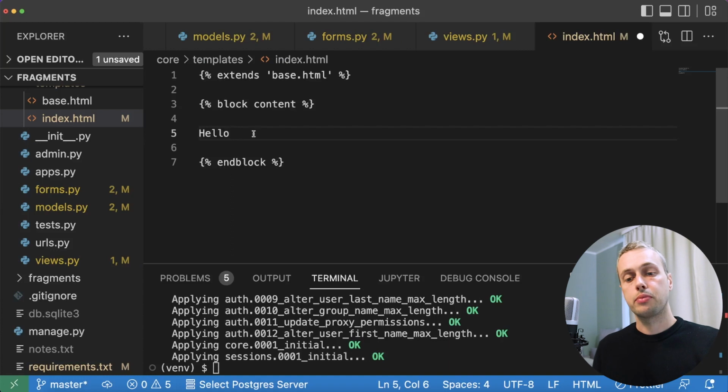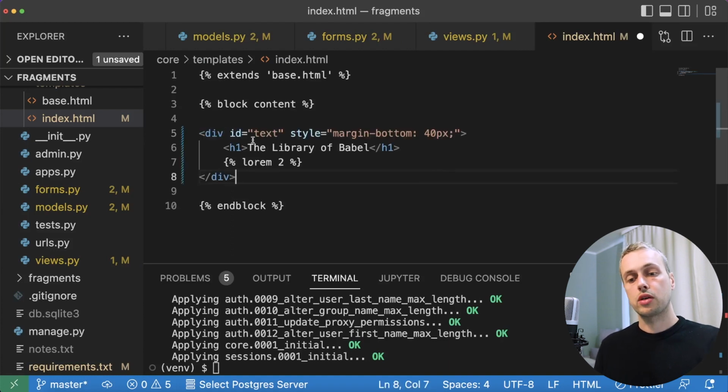Now, because we're adding books, we're going to assume that this is a library system that we're dealing with. So I'm going to add a little bit of code at the top. It's a div wrapping an h1 tag, and the header is the Library of Babel. And then there's some text displayed below that with the template tag.